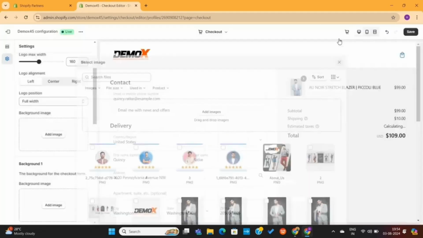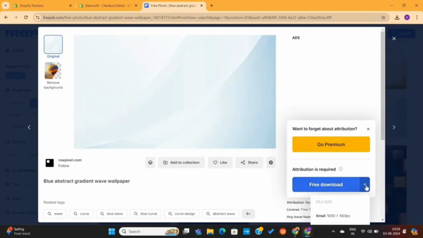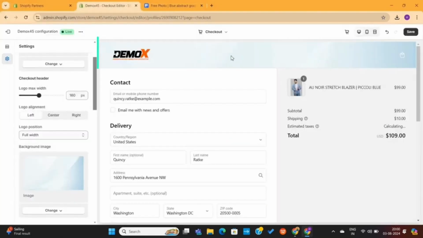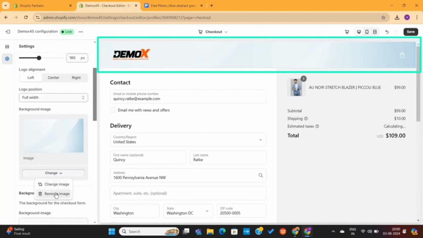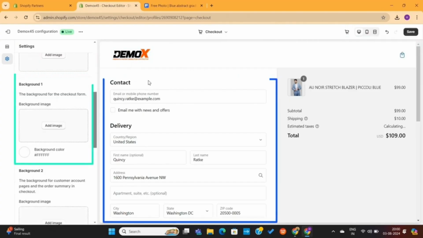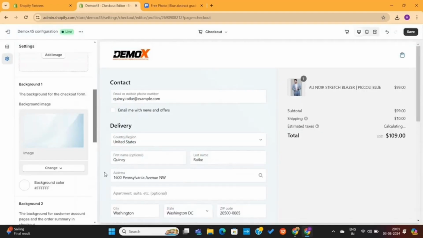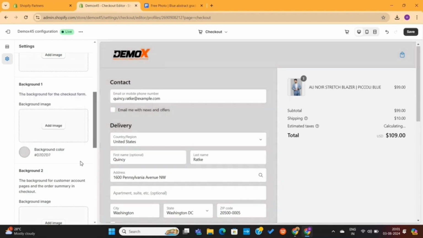If you don't have a background, you can go to freepik.com and get a background for your store. For example, I will download this background for now, and then I will simply upload it here. And as you can see, the background is now visible on the header. And don't worry, you can remove this background whenever you want to. Next, we have this Background 1 option. This is the background of this form, so if I add any image here, it will appear just behind this form. But if I change the color here, it will also be visible at the header as well. For now, I will change the background to gray color.